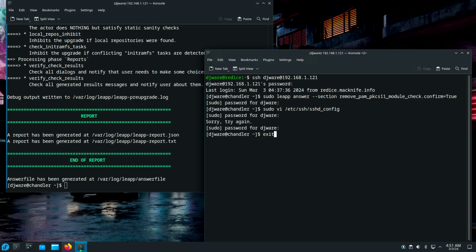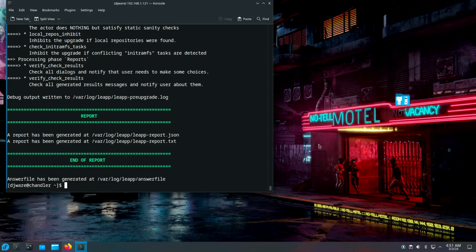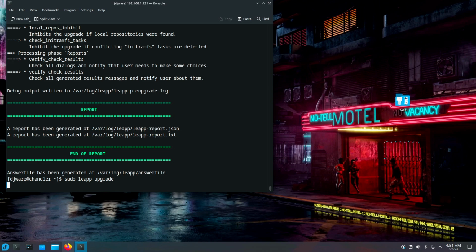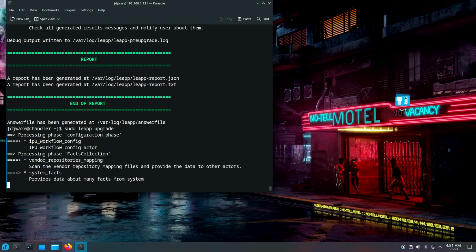So I'm going to log off of this window. And then we'll do. Now, even this is not the real upgrade. The real upgrade takes place when you reboot the machine.